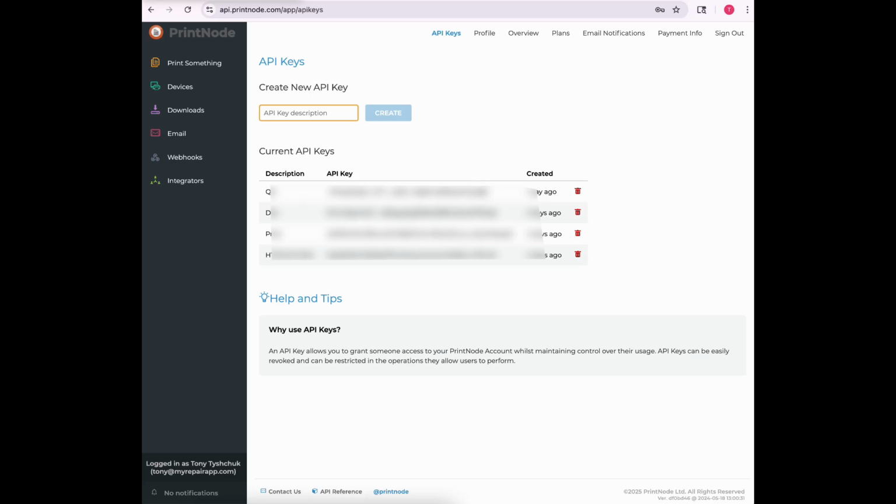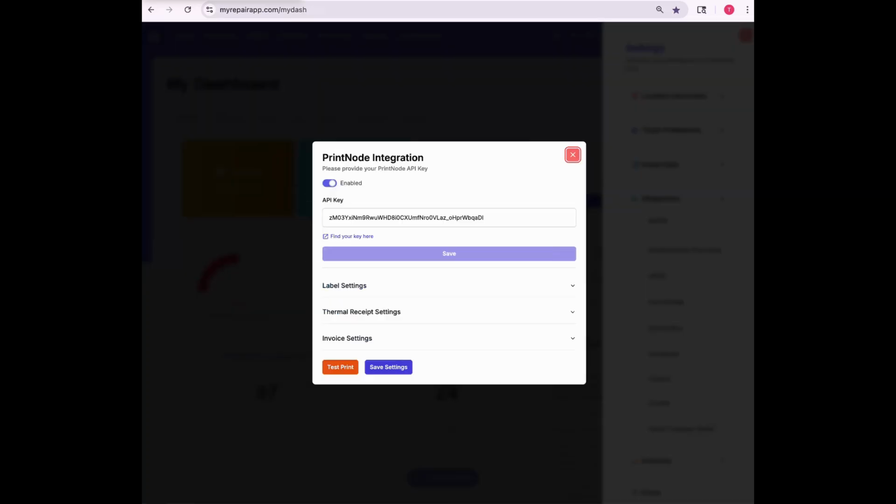Once you do that, just copy the API key that it produces, go back over to MyRepairApp, paste it here, hit save, and then select enabled, and now you'll print via the PrintNode integration. And so over here is where you would have the label, thermal, and invoice settings. Now, if you're using a Windows-based computer, you don't have to do anything else as far as drivers.